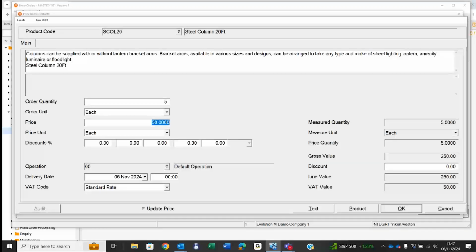If I do now choose to make a change to the price, observe the tick box at the bottom. By having update price ticked, that means that that now becomes the next price to be suggested. So it's updating your price book entry for that particular product. If you untick the entry, then it'll allow you to use the 60 on this occasion, but it'll revert back to 50 as a suggestion next time.